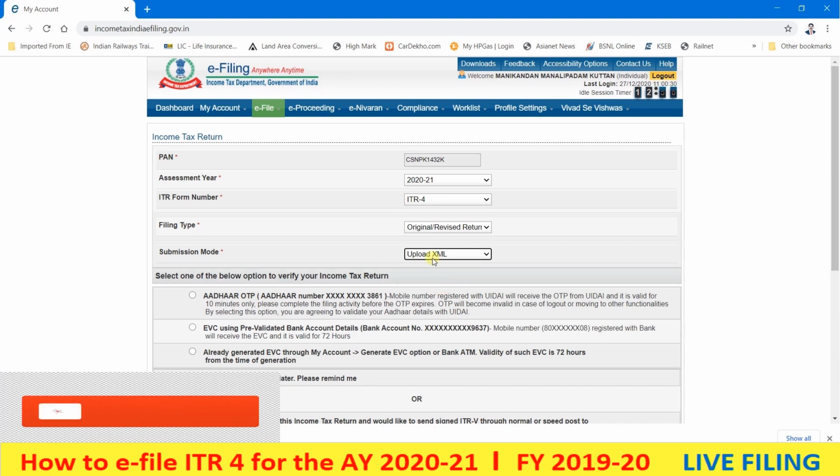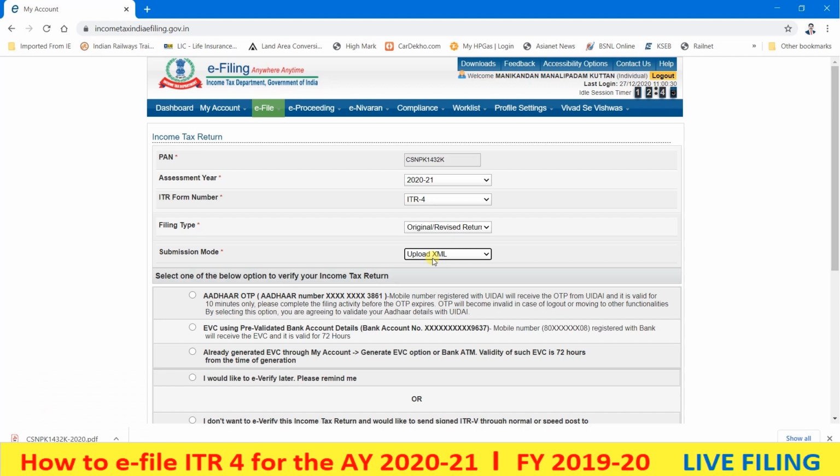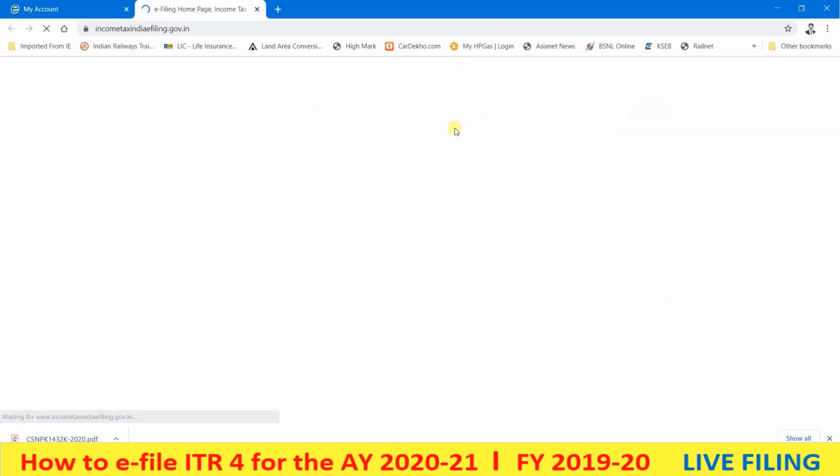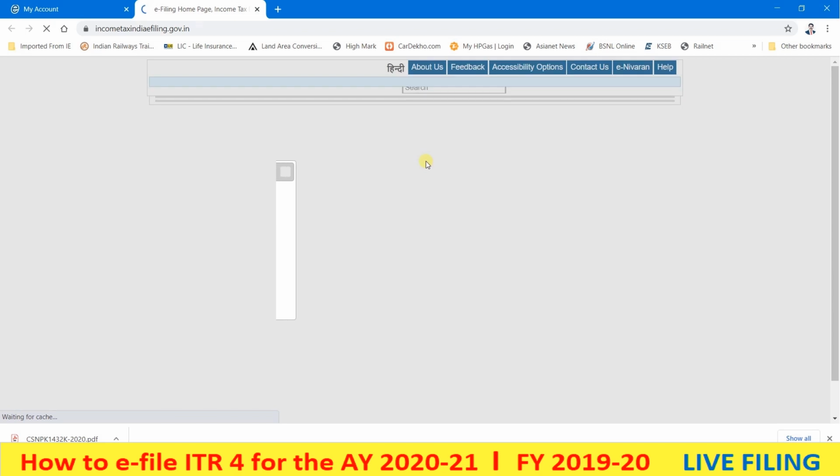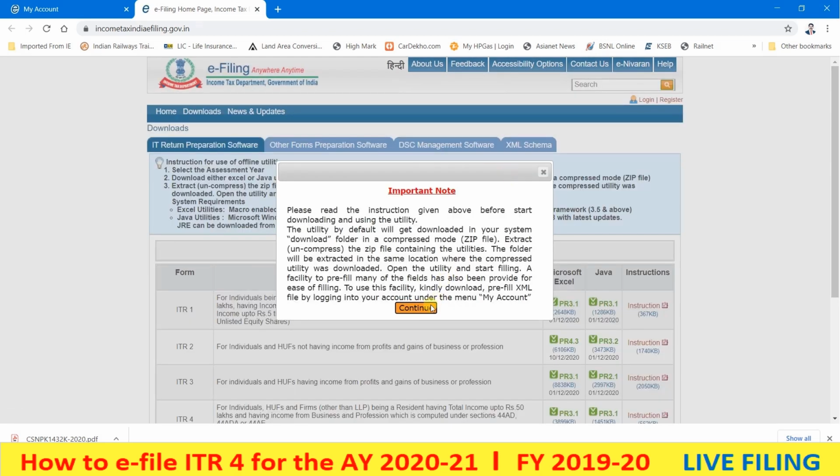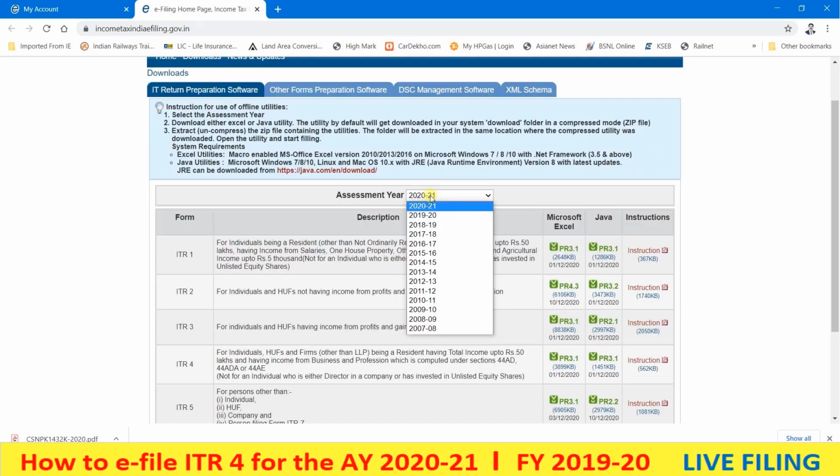In order to prepare the XML file, we have to use the Excel utility for preparing the return. That Excel utility can be downloaded from the download section. Click on downloads. Here it is showing all the previous assessment years, and from there, selecting the respective assessment year, we can download the concerned form of that assessment year.